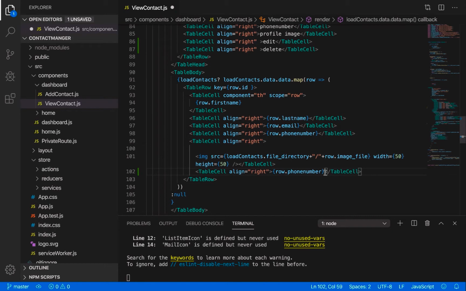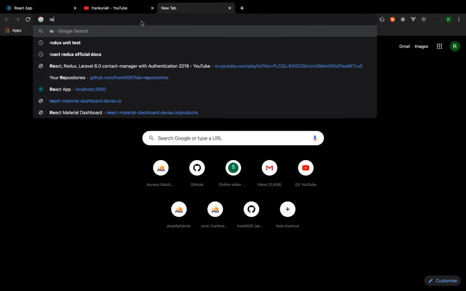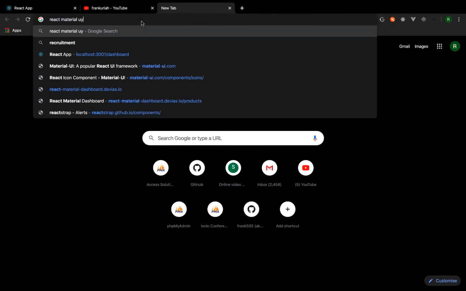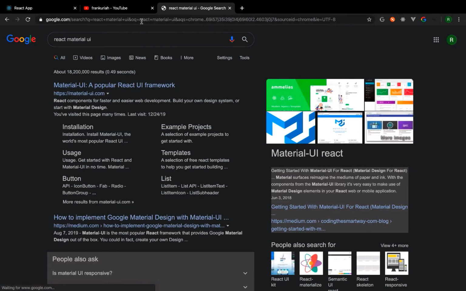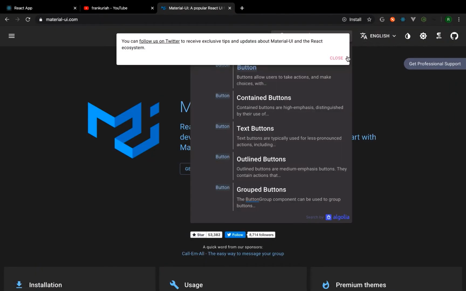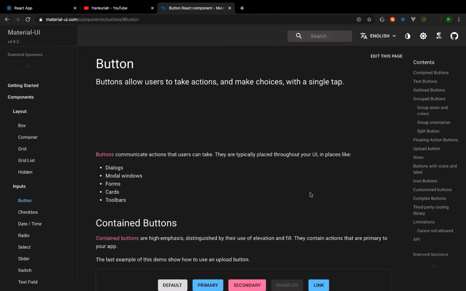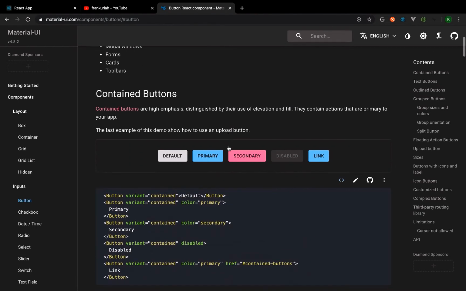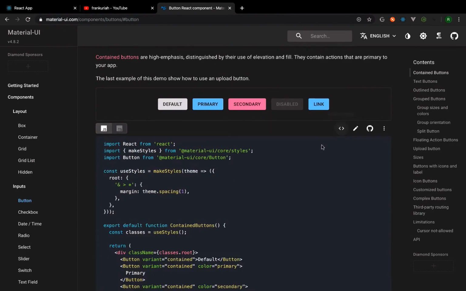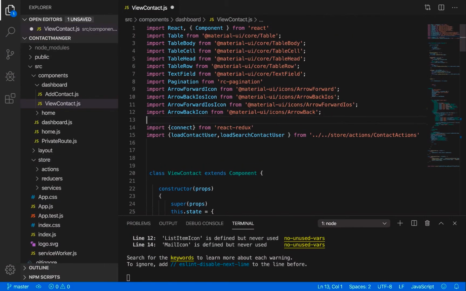So what I'm going to do now is get rid of this, and I'm going to import a button from React Material UI. I'm going to check out for a button. Yep, right here. And I'm going to scroll down to this. So let's just import this so we can have access to this button. Let's import that here.